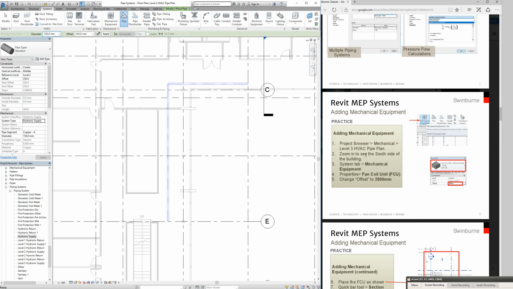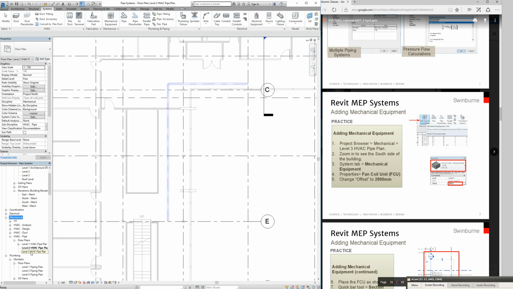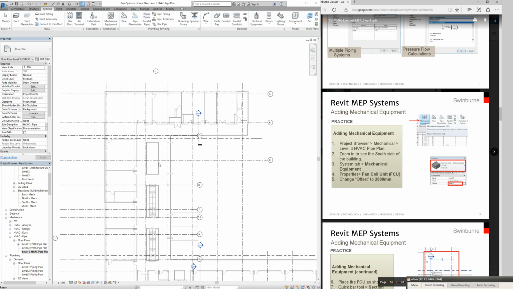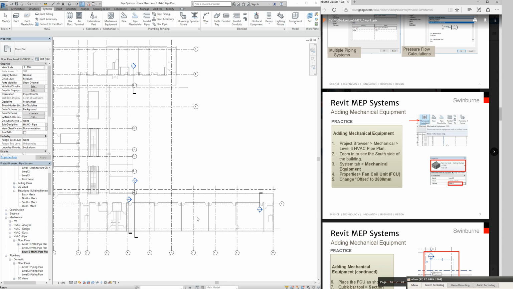So now we're going to add in mechanical equipment. So we go to project browser and look for mechanical. Mechanical here, Level 3 HVAC. So we're going to level 3. Okay, so that's our level 3. We are going to zoom to see the south side of the building. So this is the south side, so north, south.